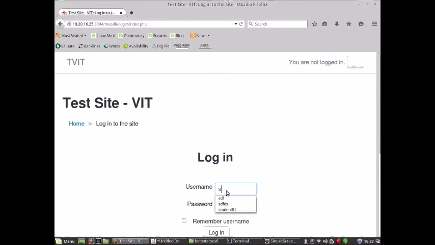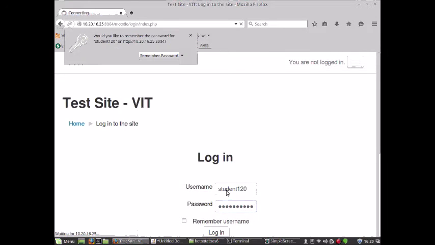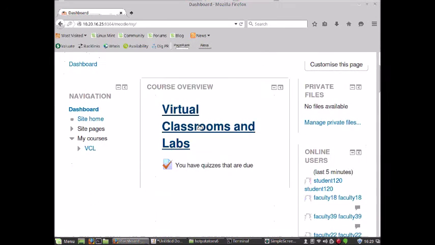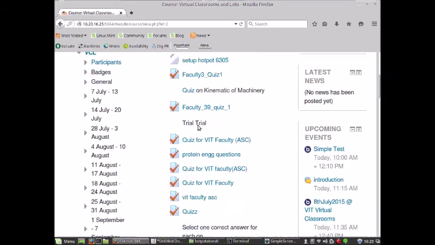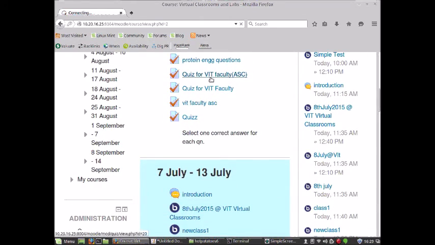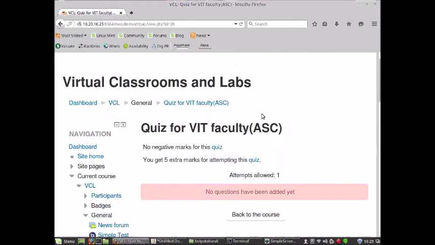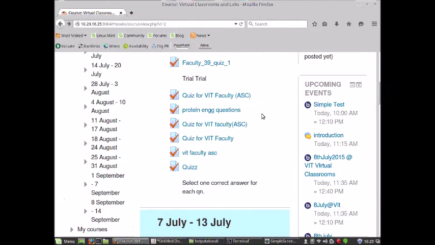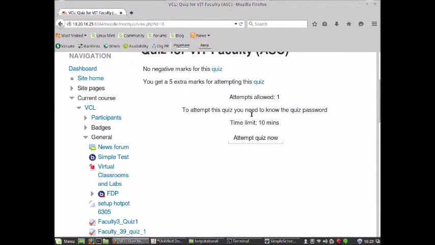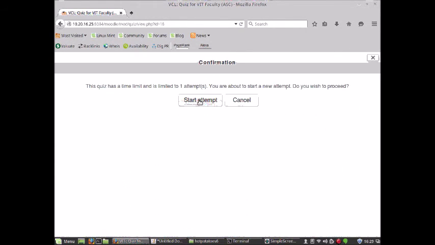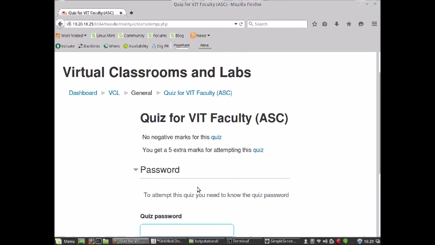student, student 120, student 120. So the student 120, the student will be given a username like this, quiz for VIT faculty ASC. Oh, not this. Yeah, I think the same quiz has been attempted by somebody else, same name. Okay, now the password for the student, hello.